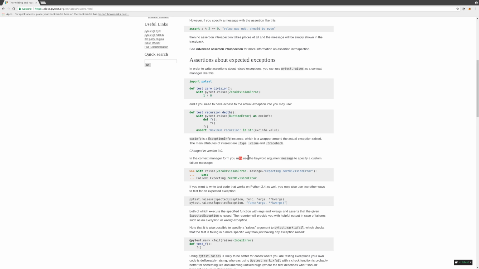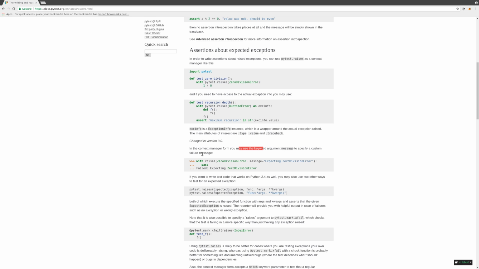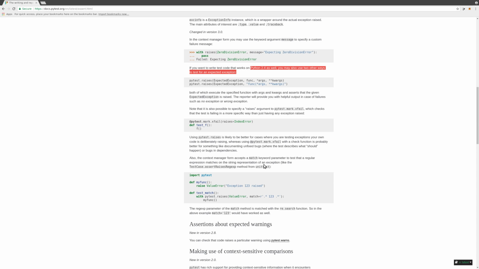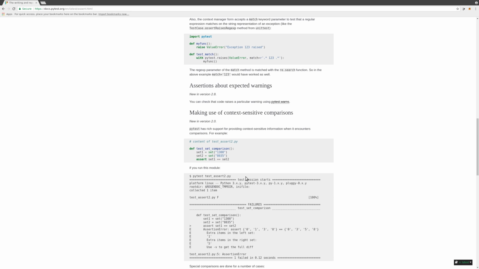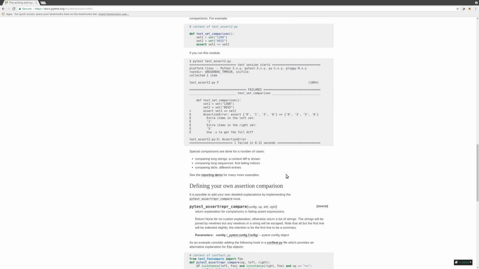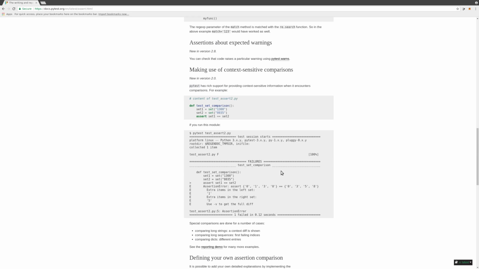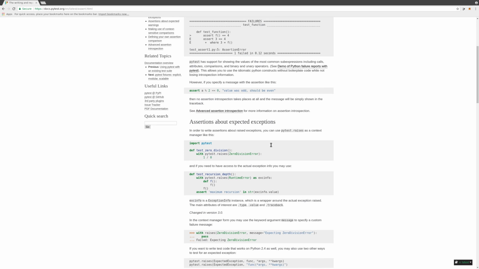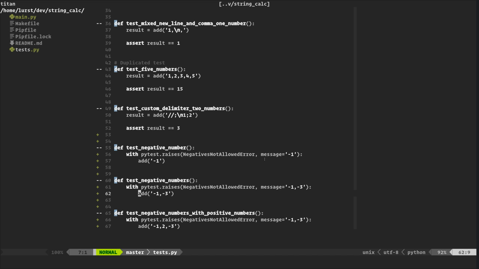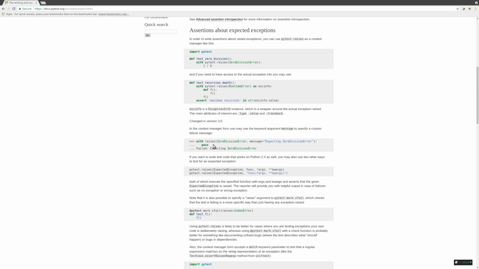So first of all, with raises in the context manager form, you may use the keyword argument message to specify a custom failure message. If you want to write test code that works, no, we don't want that. Using pytest raises, expected warnings. No, we don't want this. So how come? I think it's not testing the message, it's just testing pytest raises. I'm guessing they just made the mistake. This raises is importing directly from pytest.